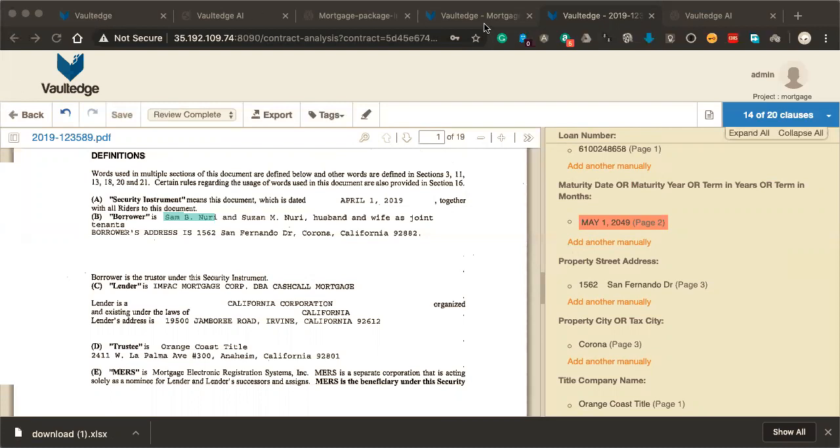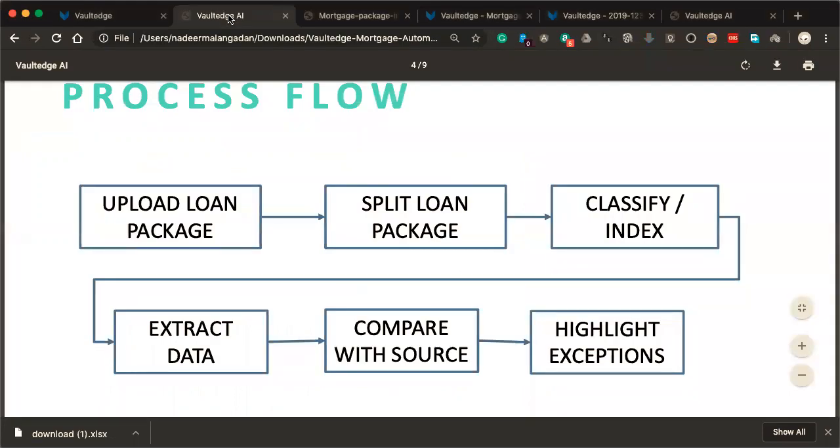So there you have it. What we have seen is how the Vaultedge software took a loan package, a big blob of an image file, automatically split that into individual document types and classified each document type. Then the software let us verify that classification, make changes to it, move one or more pages from one type to another. Then we simply clicked on a button to extract information from all the document types, and then once again, we verified it to take care of exceptions. Then at the click of a button, it went into the downstream system.